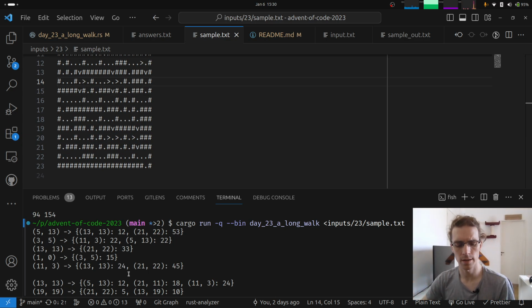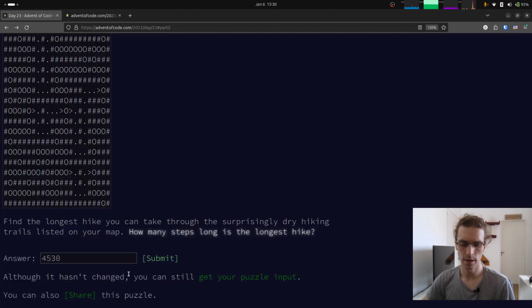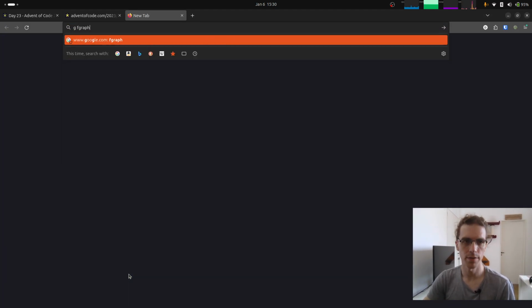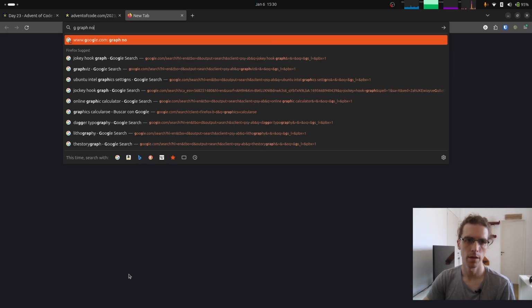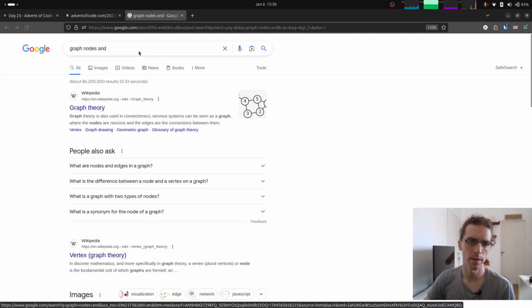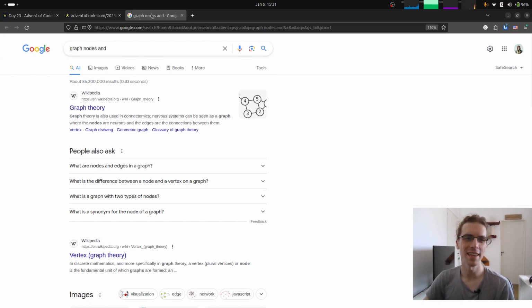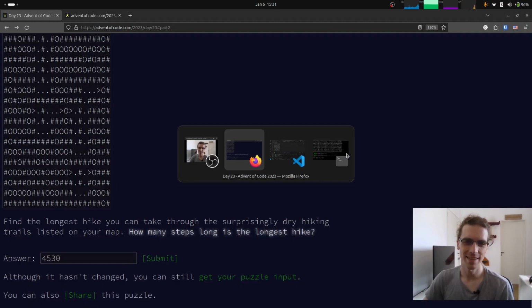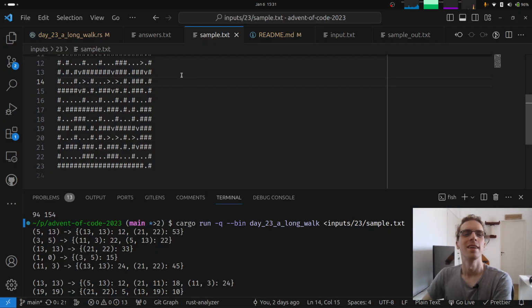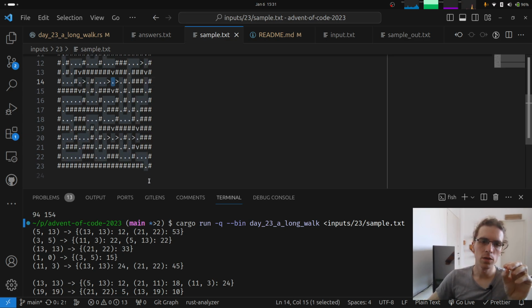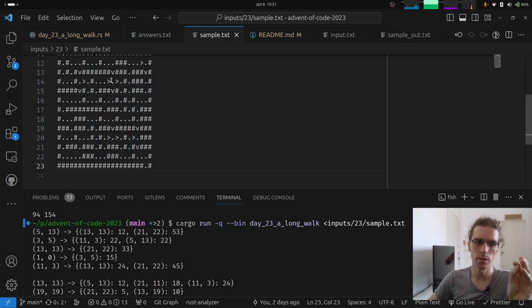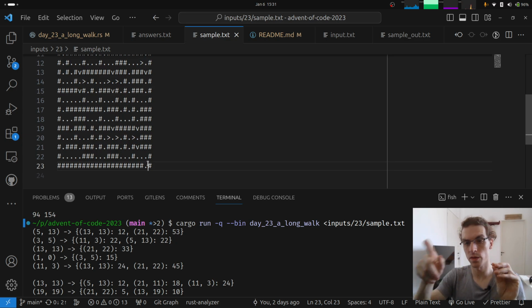How do you say in English? Like graph, nodes, and what is it, edges. Okay, that's what I wanted to say. Edges, arista in Spanish. It would be like having two nodes, this 13, 13 node and the end node, connected with two edges, which would be the two different paths that you can take to it.